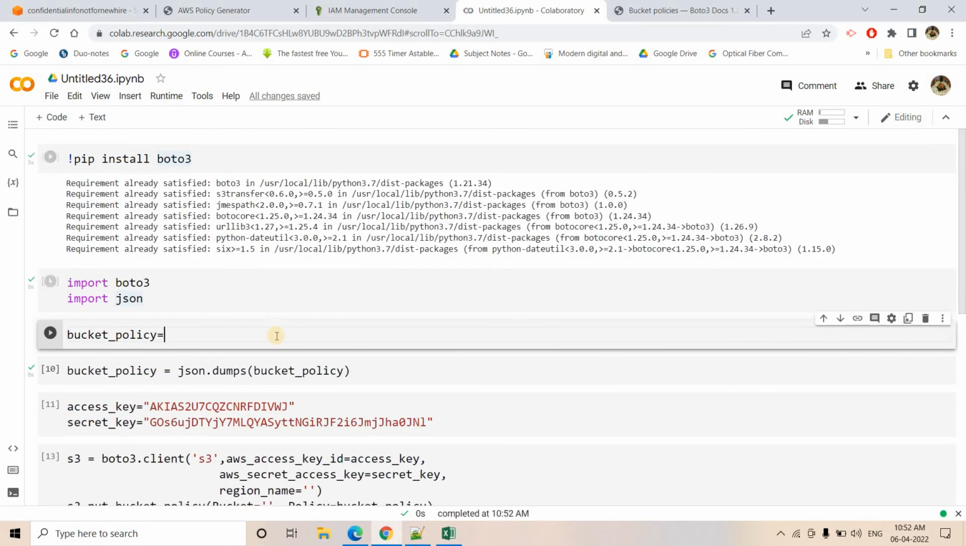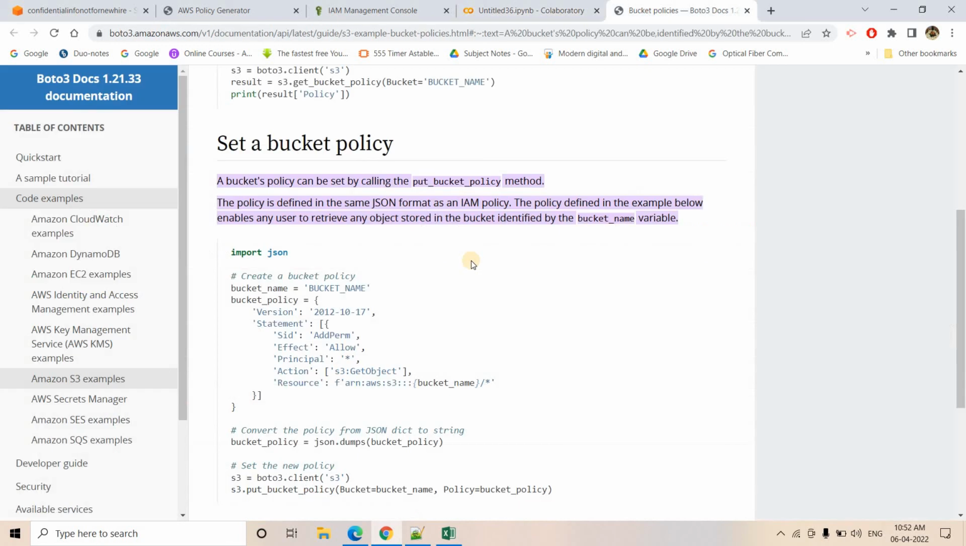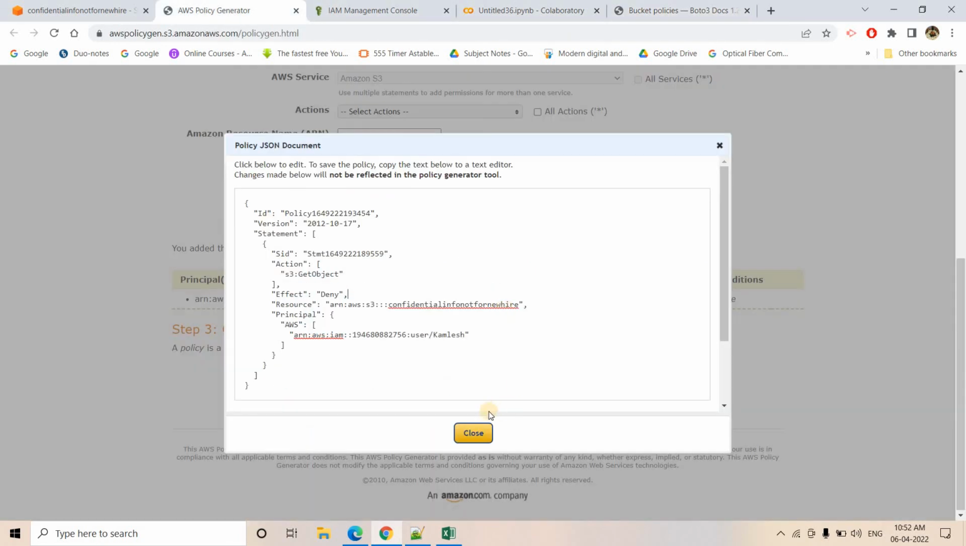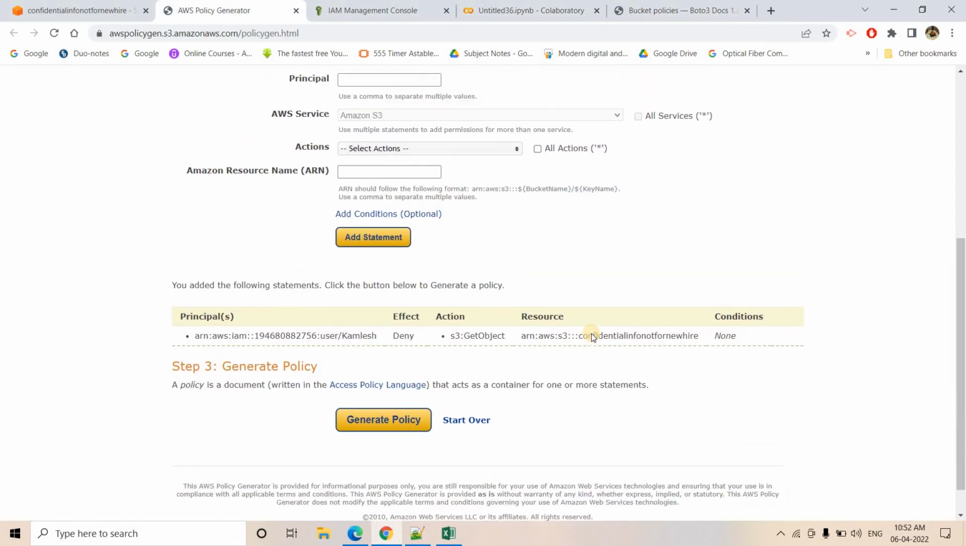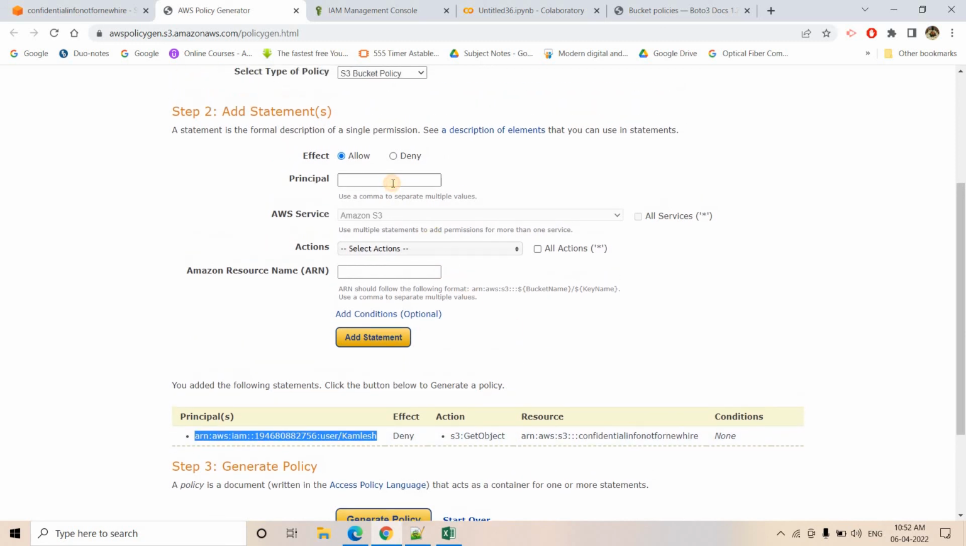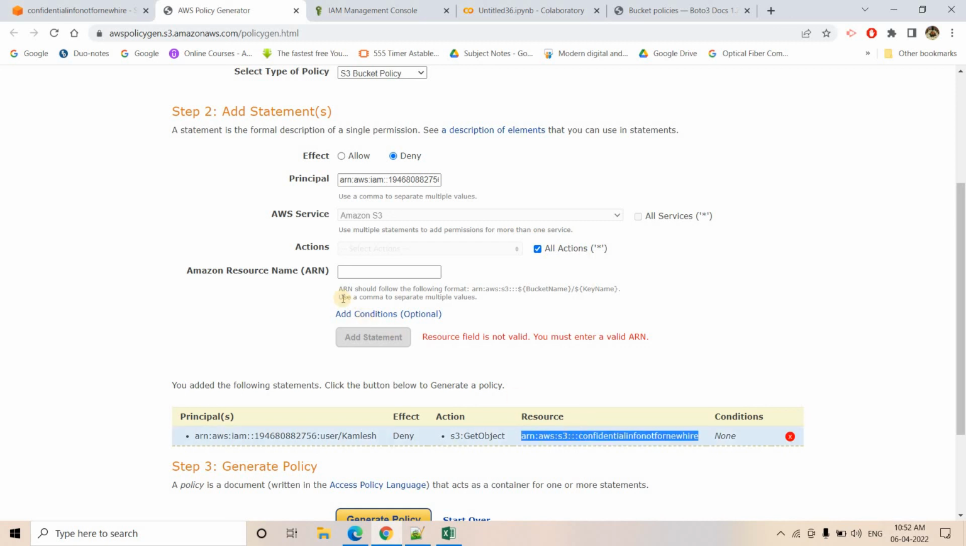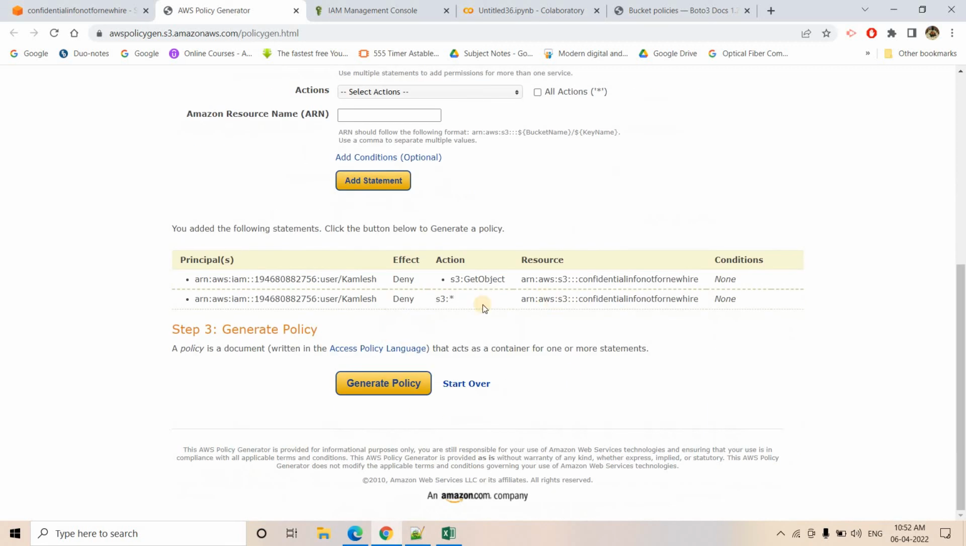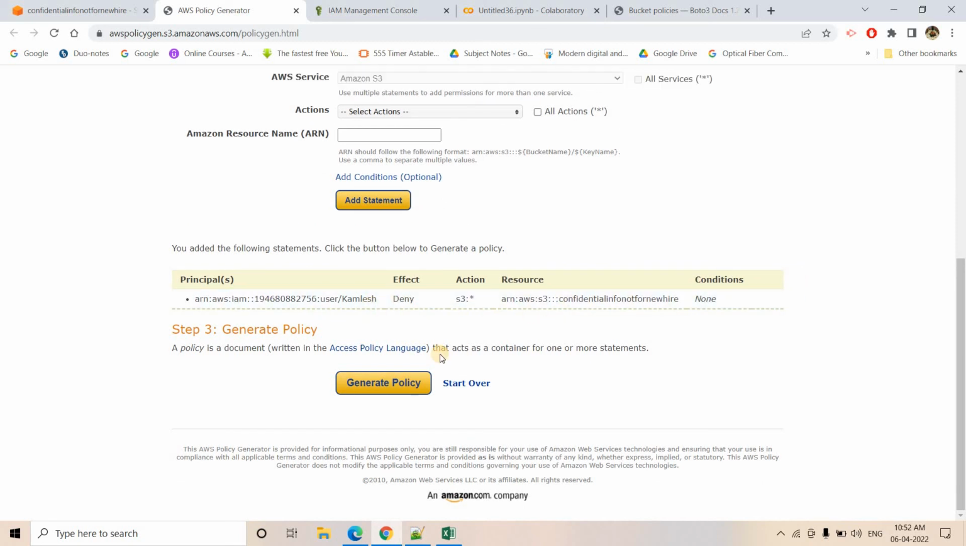Then bucket policy. We have to mention the bucket policy, right? So what we want, let's go back to the policy generator. I will close this particular one. Now what I want for principal as Kamlesh, I want to deny all actions to that particular S3, which is basically our confidential bucket. And then maybe I can add this statement. Here it is added, and I will delete the earlier one. I just want to keep this simple.